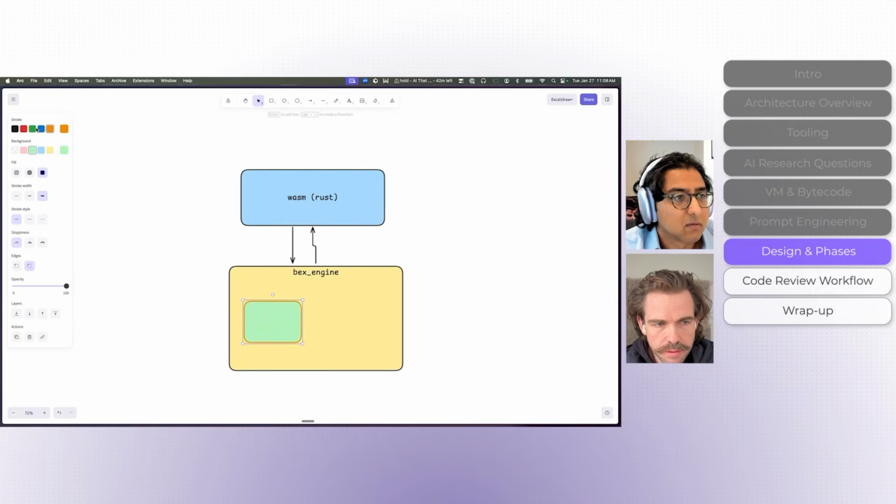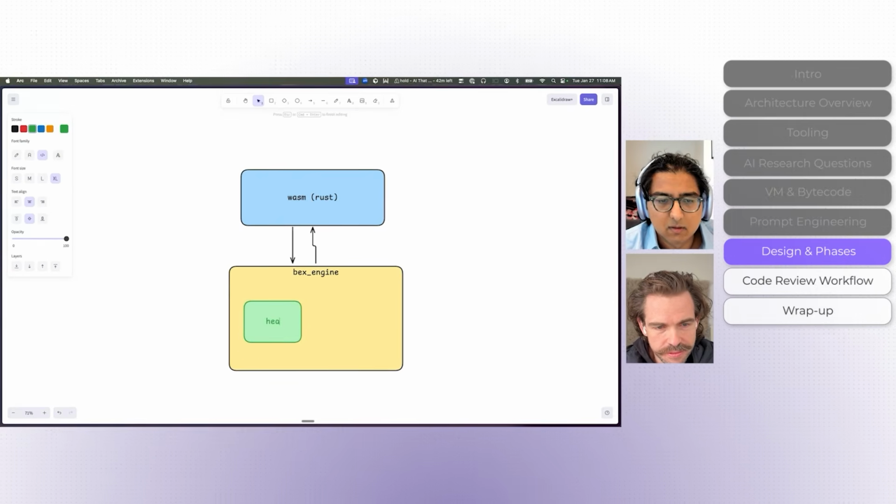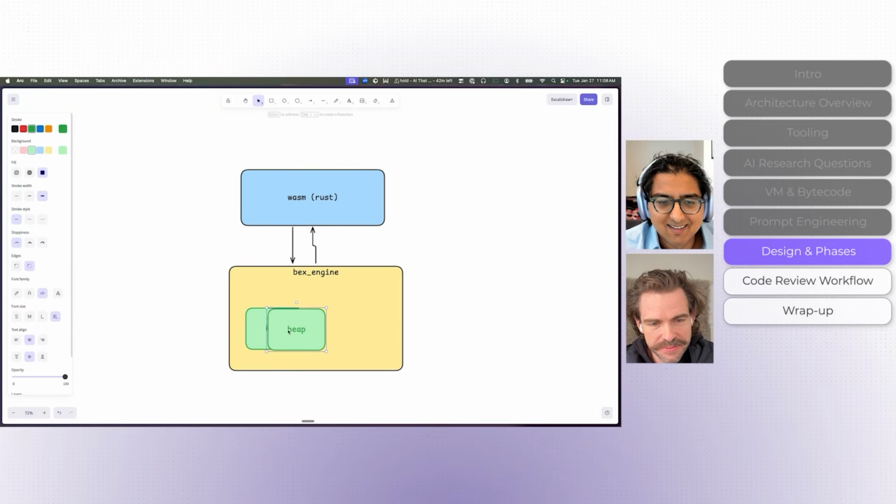Green. Oh yes, orange and green, the best color combo.